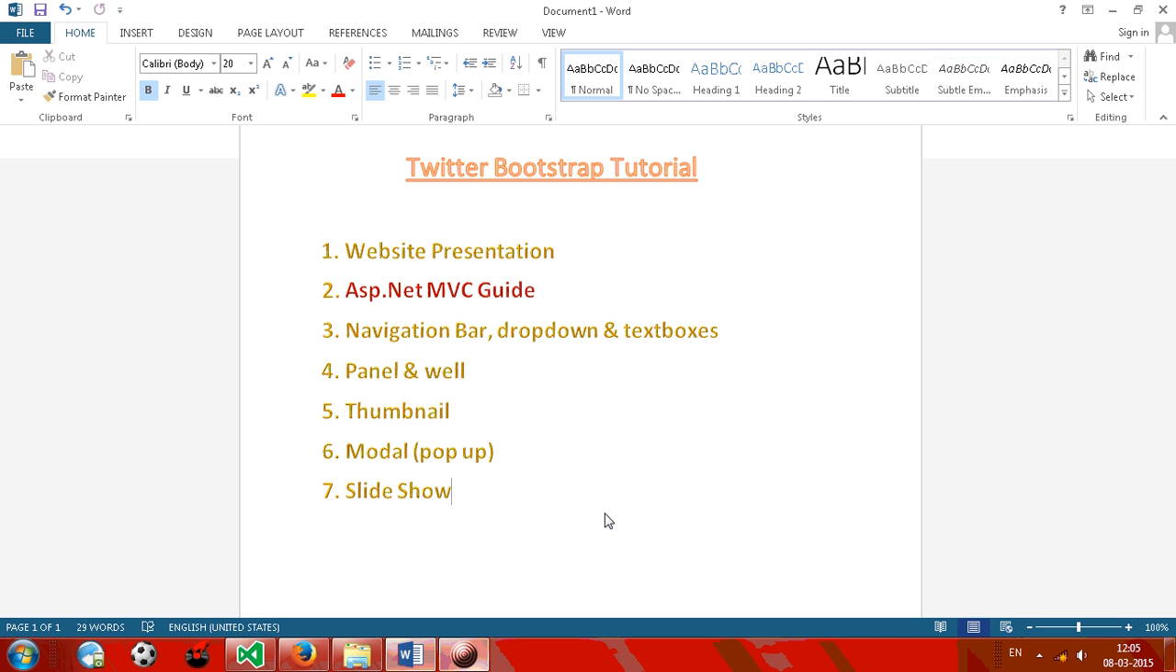Now in the next tutorial we will create a navigation bar, and then we will see how to design a drop down, text boxes, and much more.